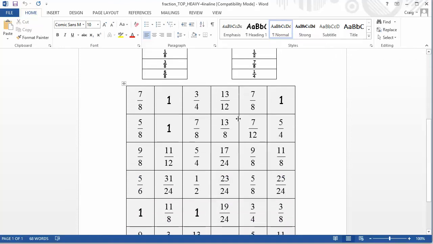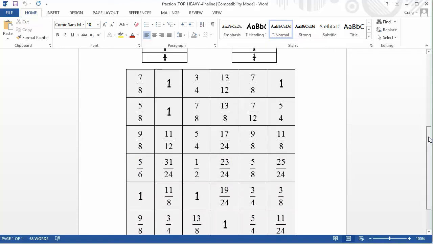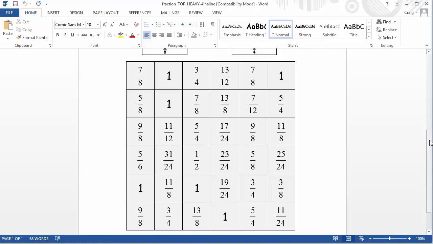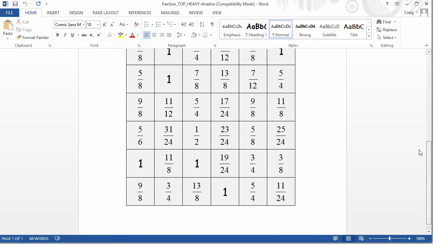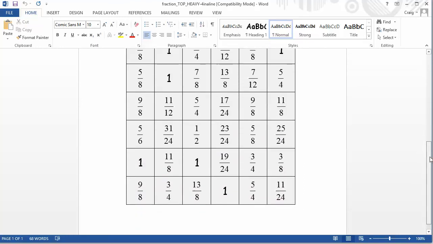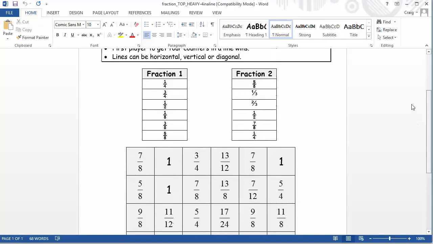I noticed that there's quite a few ones on the board. So what about asking the students how many different ways can they come up with a total of 1? How many different ways can they come up with a total of a half? What total can they come up with in the most different ways? Are there any totals that they can't get? Loads of little questions like that could come into play.